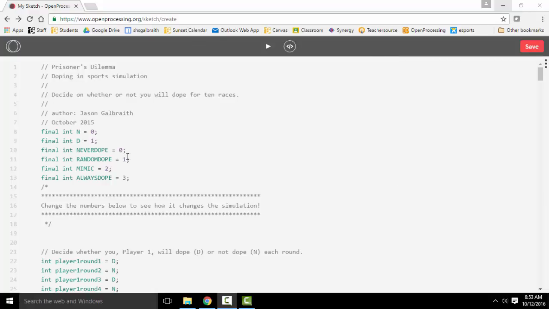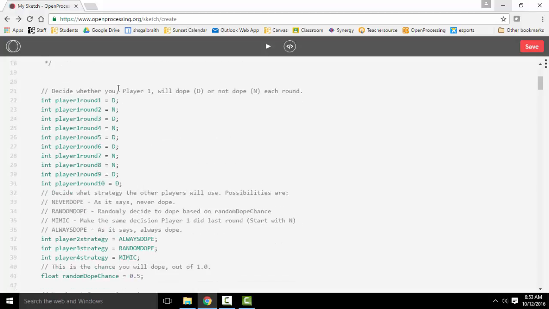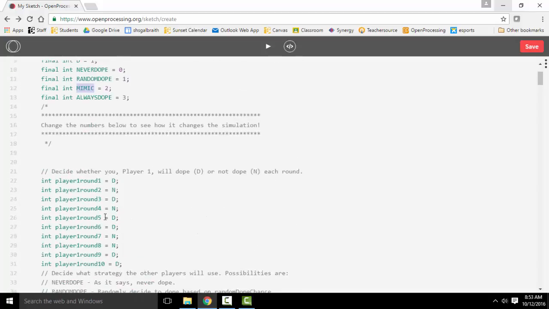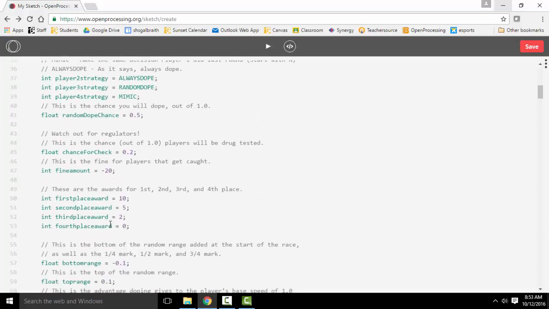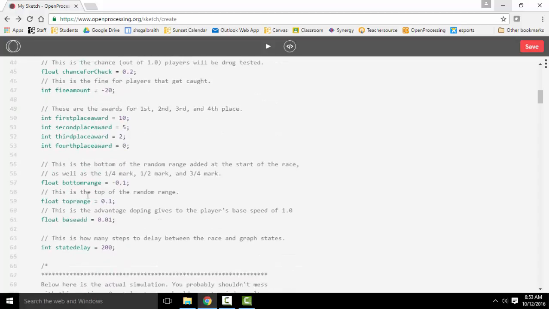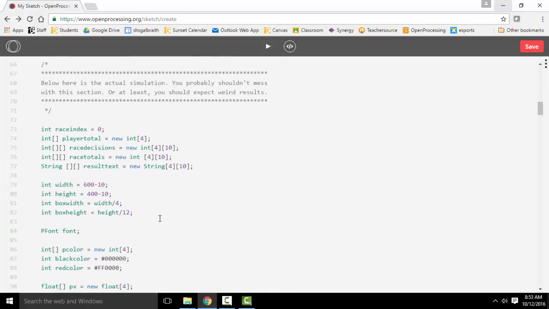So how does this simulation work under the hood? Well, all of these things up here are just constants, just numbers that I've assigned particular letters to. So mimic happens to be a 2, and I'm going to use this to refer to when I need to use the mimic behavior down below. All of these are just set up for what you're going to do during each of the different rounds. And these are all set up for what the top and bottom ranges of the simulation are going to be.